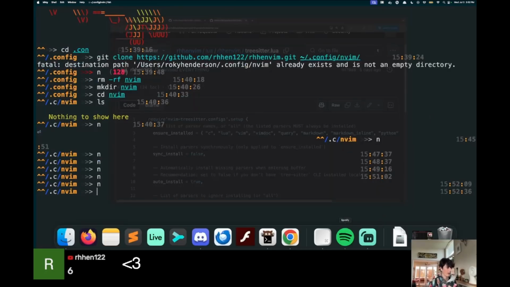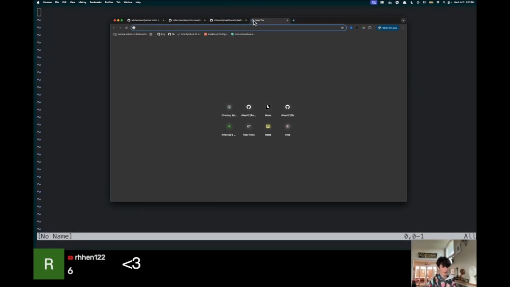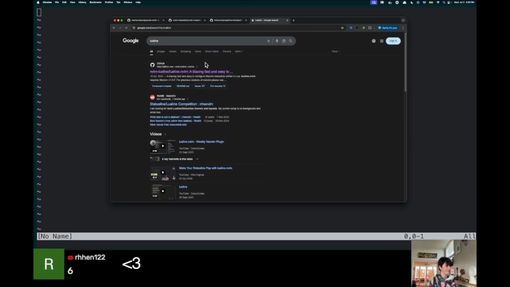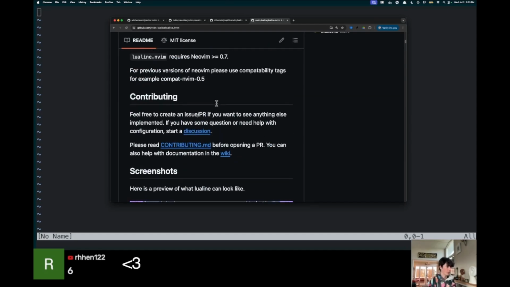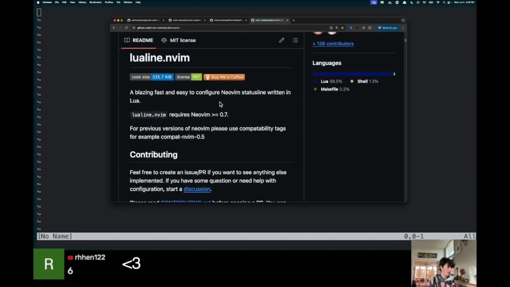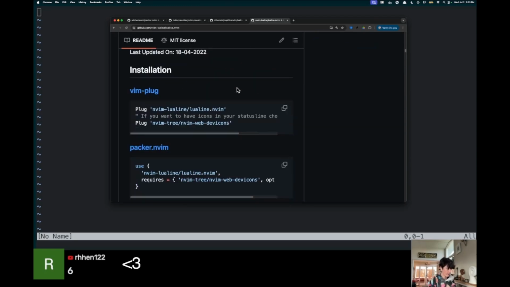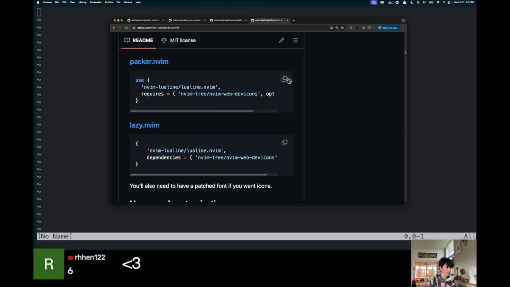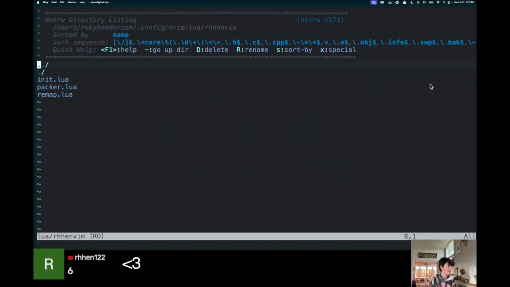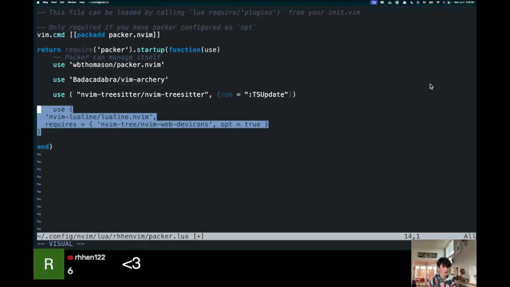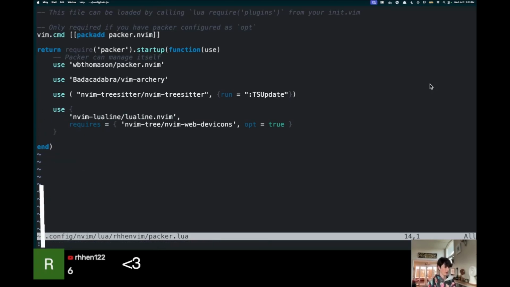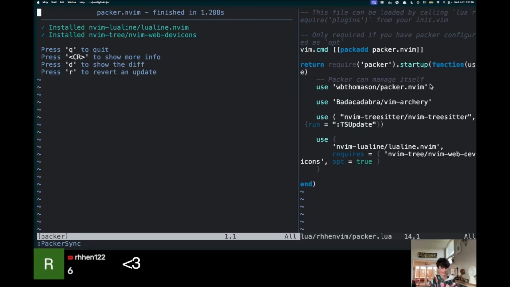Next thing we want, Lua line. Beautiful. Come into here. Scroll down. Boom, boom, boom. What do we want? We just want to install it, right? Do they have a pre-made install one? Yes, they do it for packer right here. Boom. Come to here. Into our packer file. Paste it. Not aligned how we want. We're just going to select that and equal. Boom. So do a little bit of packer sync. And now we're installing Lua line.